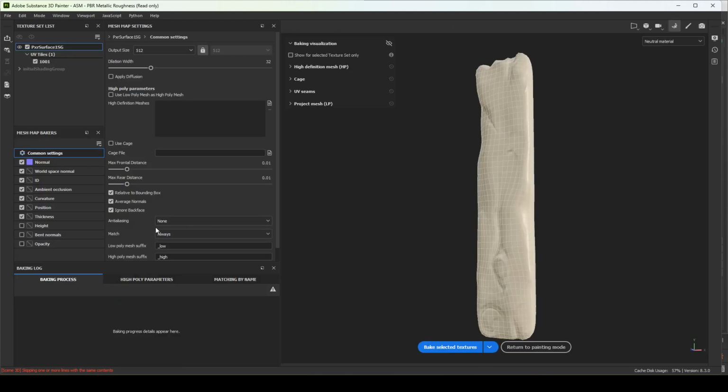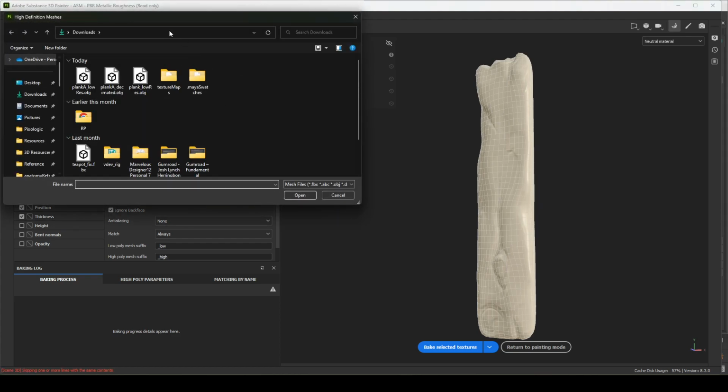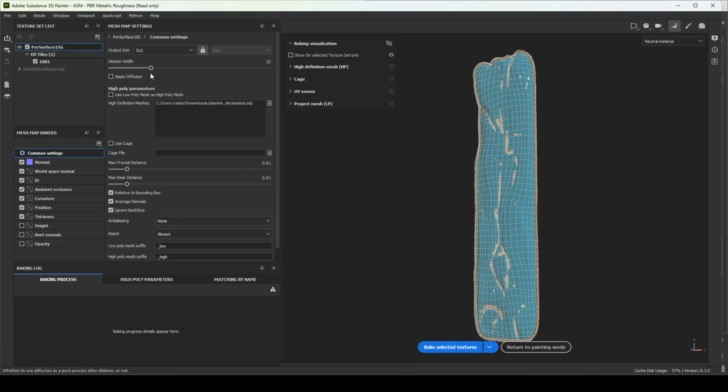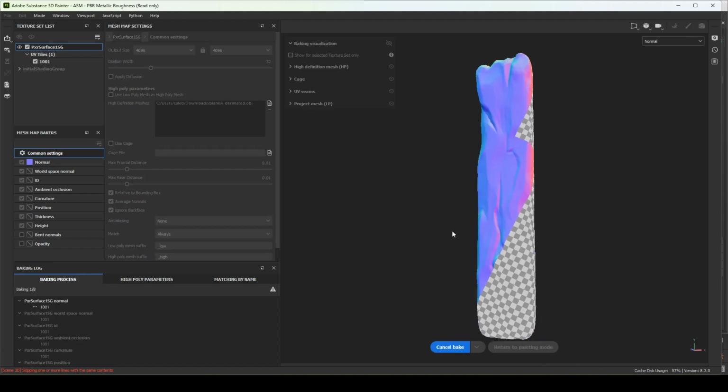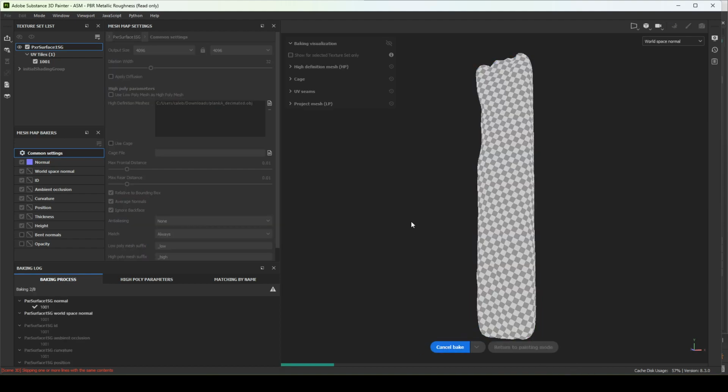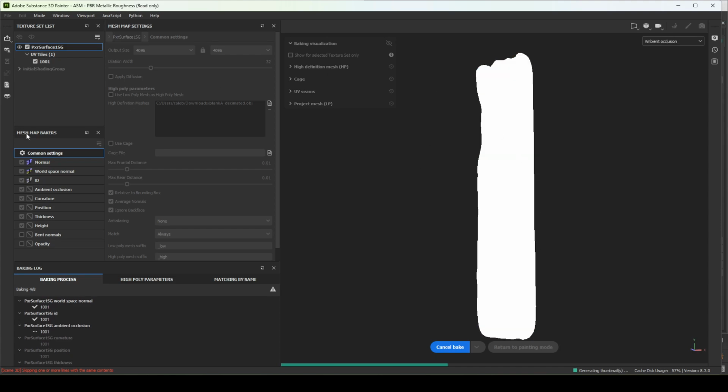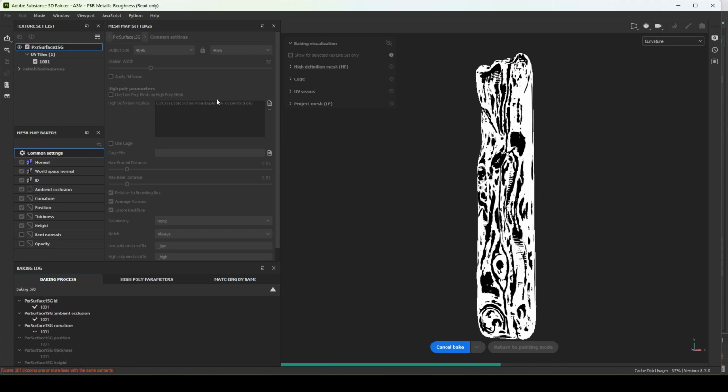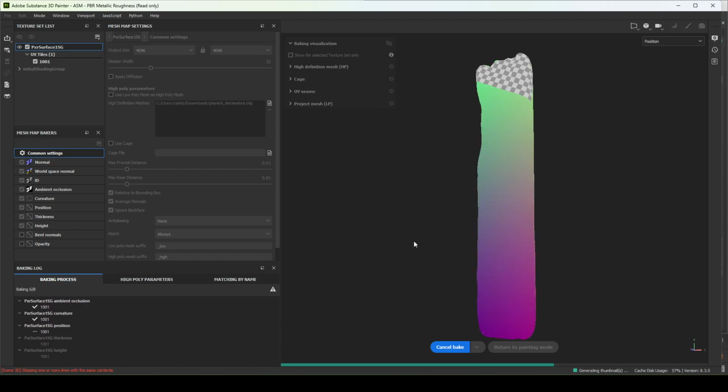So I might let it bake its own normal map. What I'm going to do is go to the baker, and for the high-res mesh, I'm going to bring in the decimated model. And we're going to make sure this is at 2K or 4K. I'm going to do 4K for myself. And we're going to go ahead and, oh, they bake out height. I did not know that. Let's try that. I'm going to bake selected textures and let it bake out that decimated mesh as my high poly target against my low res mesh.